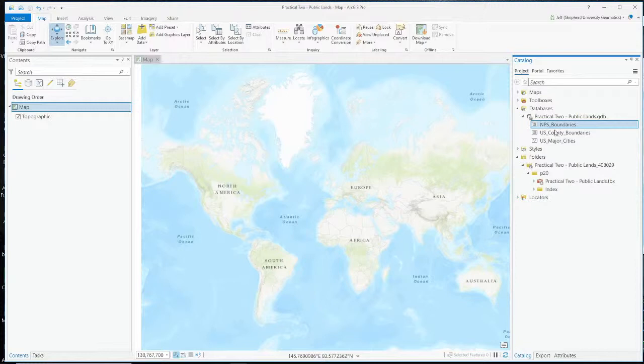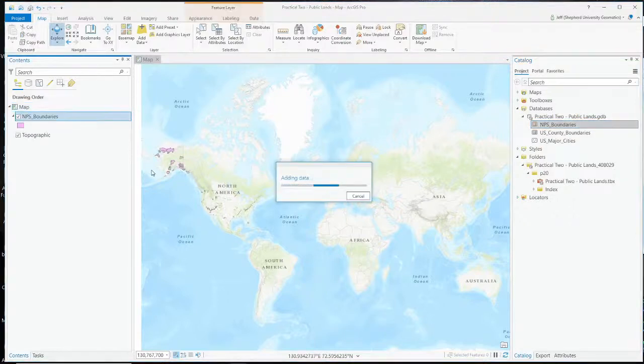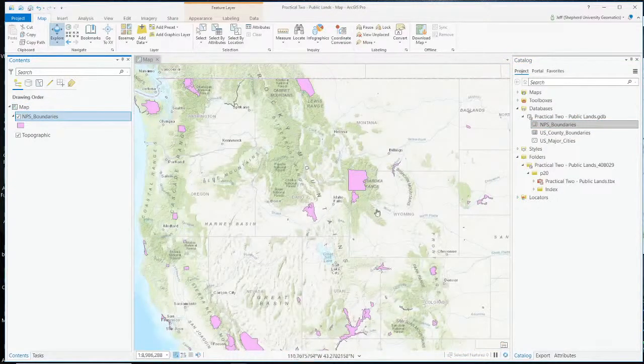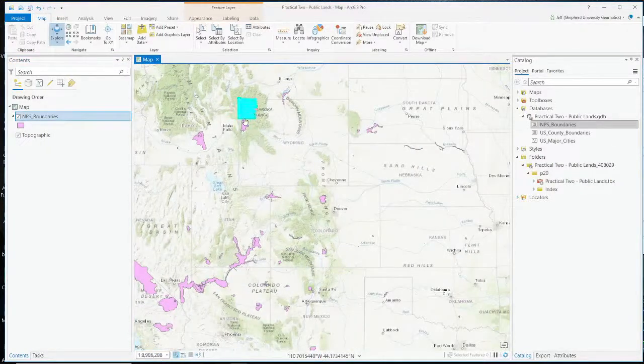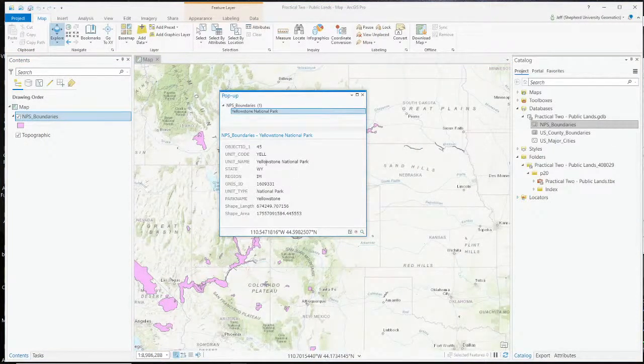I'm going to give you these three feature classes to use in your data analysis. NPS boundaries, that stands for National Park Service boundaries. So this is all the lands administered by the National Park Service. And so you click in here, you got the national park, like Yellowstone National Park, and then this, what's this? Badlands National Park. What's this? Great Sand Dunes National Park. What's this? Craters of the Moon National Preserve. So this isn't just national parks. Mojave National Preserve.